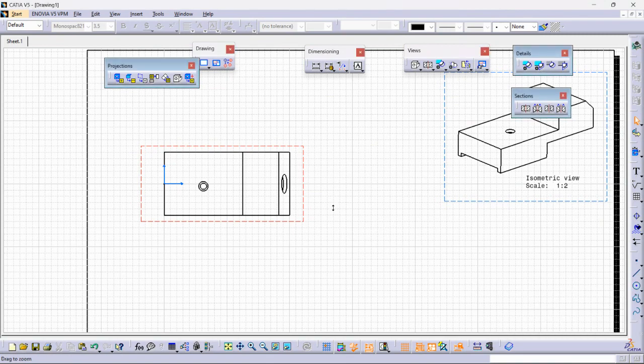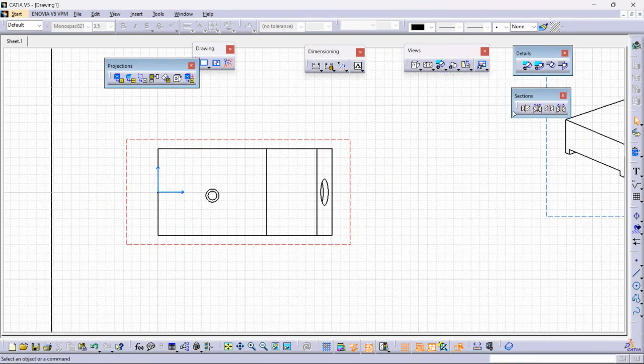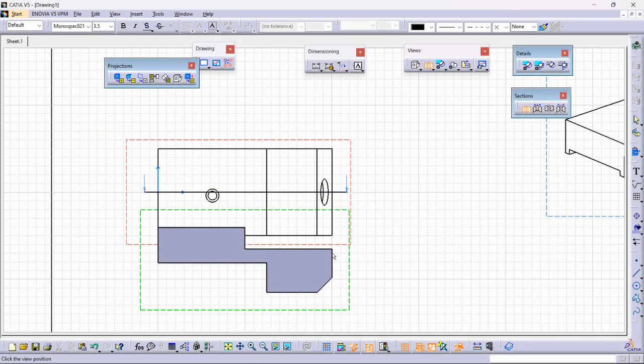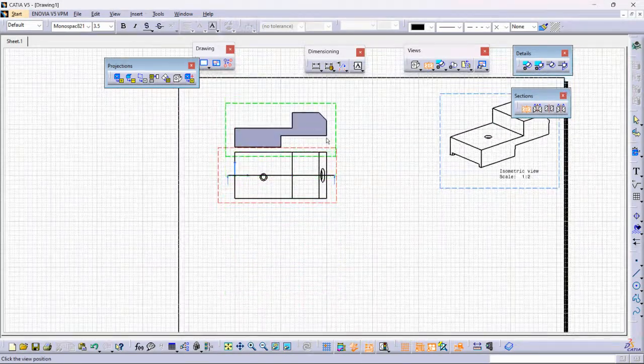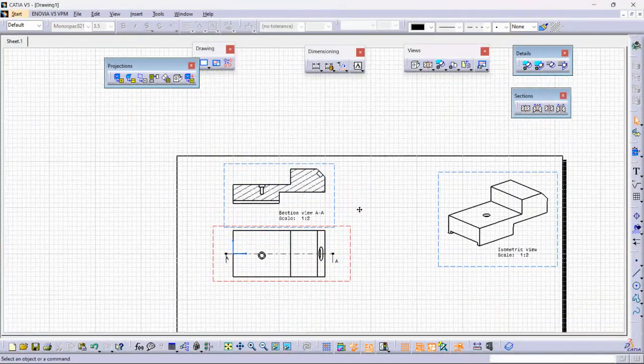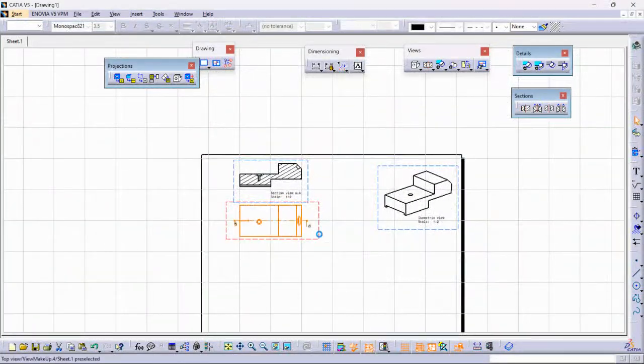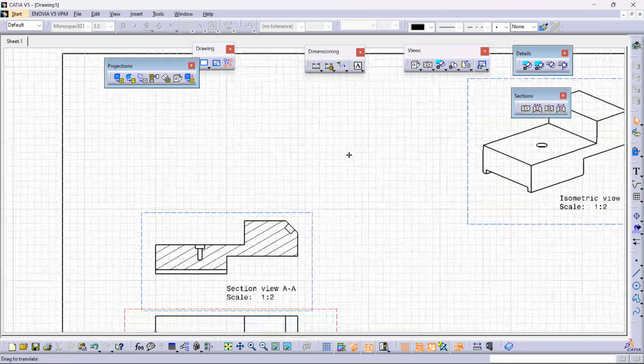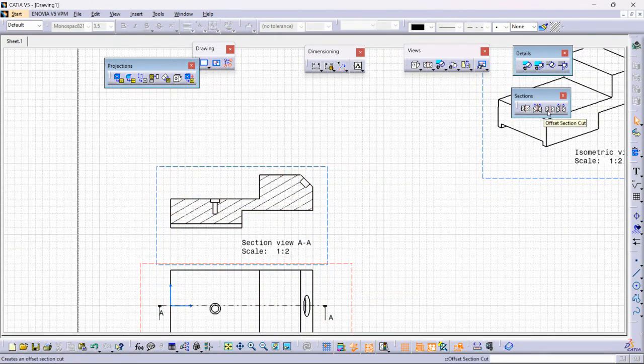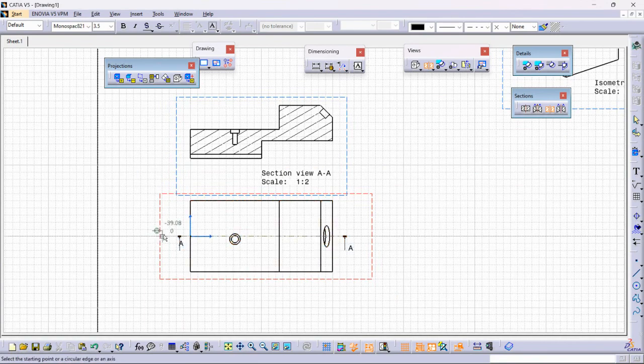Okay, you see, I'm using section cut and section view on the same figures. Then you will understand what the difference is. I'm first using offset section view and making a line like this. Double click, dragging it in top or bottom anyway. Let me try in bottom. Okay, this is offset section view. And I'm using offset section cut on the same line.